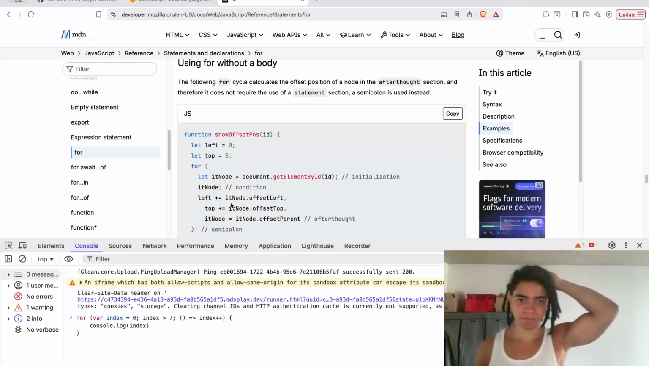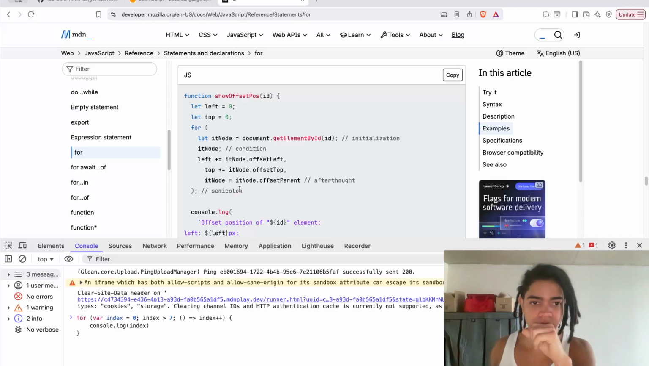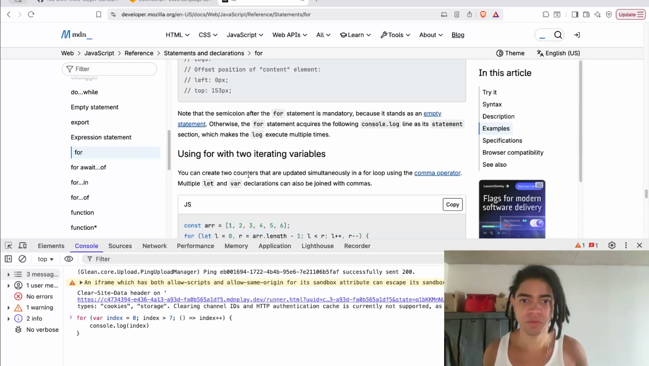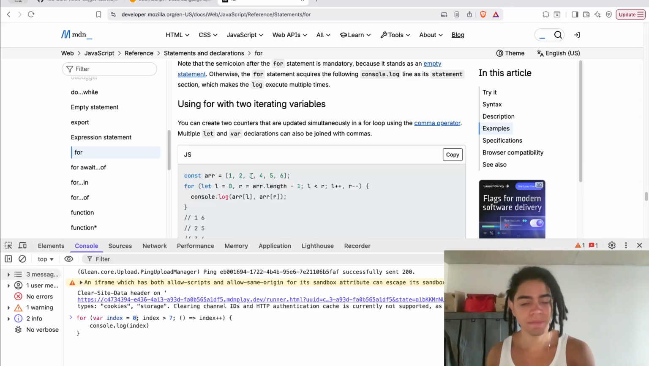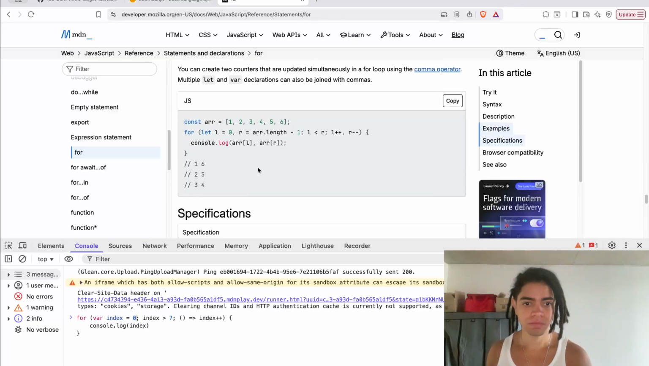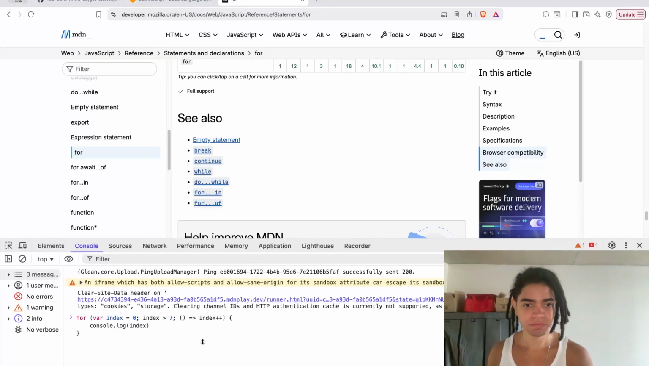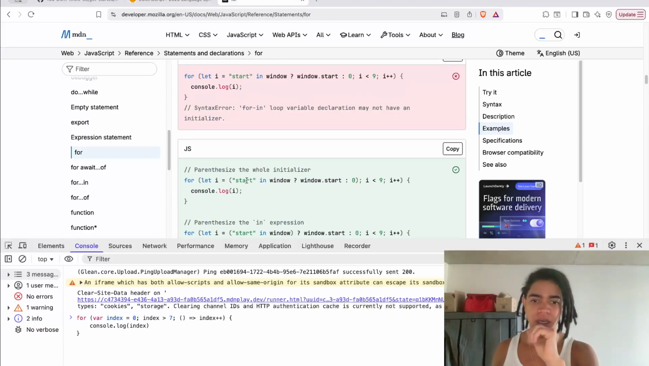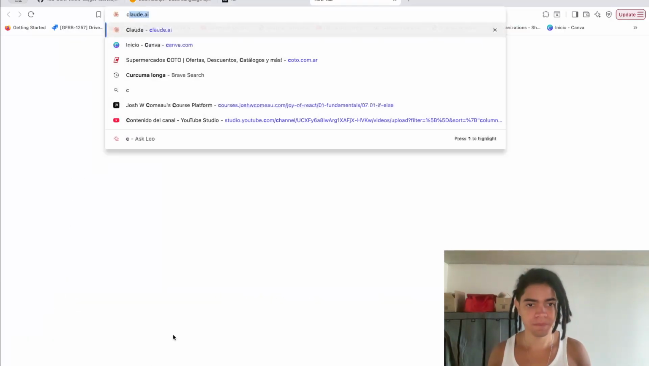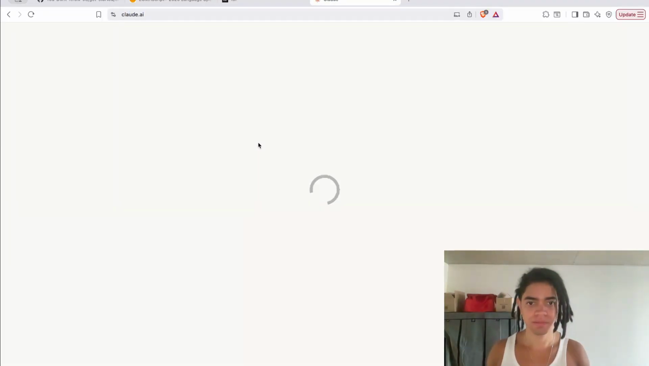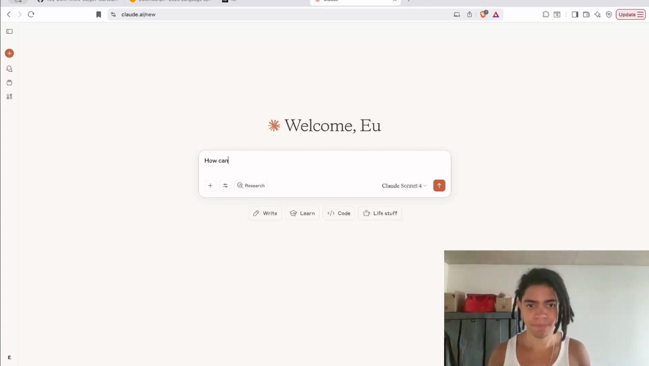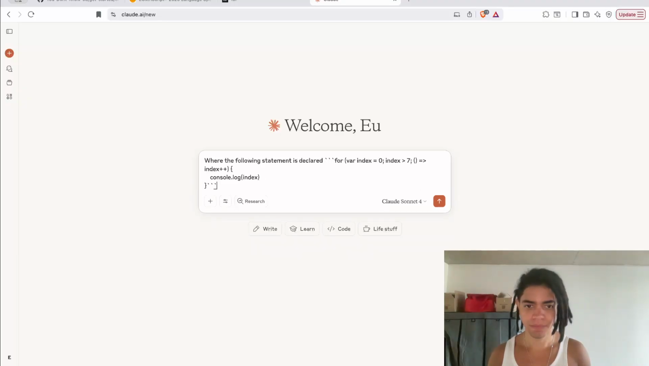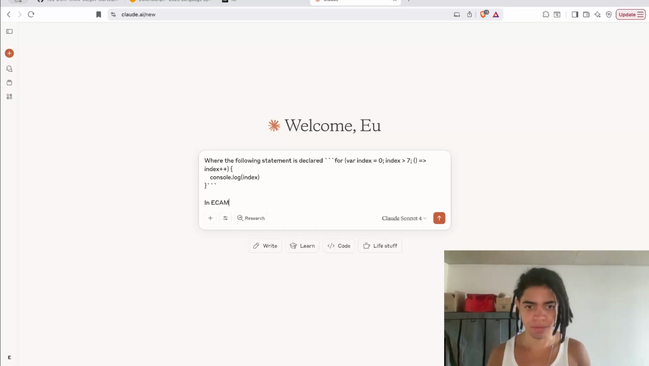Using for without a body. Using for with two iterating variables. But my question is, how is this being evaluated here? Do you know how the things is evaluated? Time for clock for doing this. Where the following statement is declared in ECMAScript.